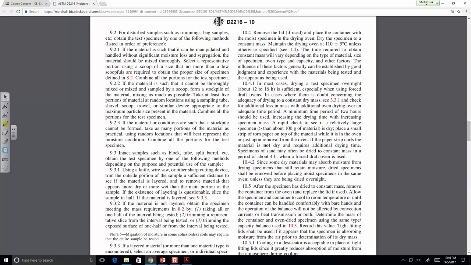I definitely encourage you to take these ASTM standards, especially the ones that we have already done, and go through them, because I think now that we have already done them, going through the ASTM method and digesting this will be a little easier.